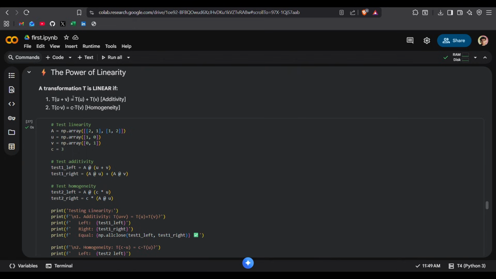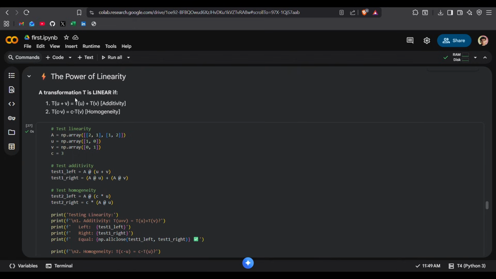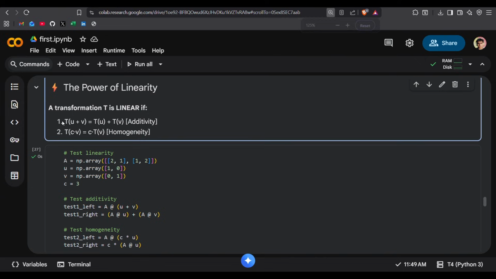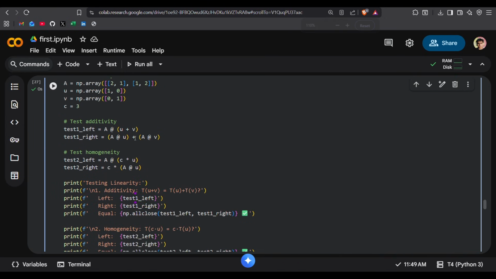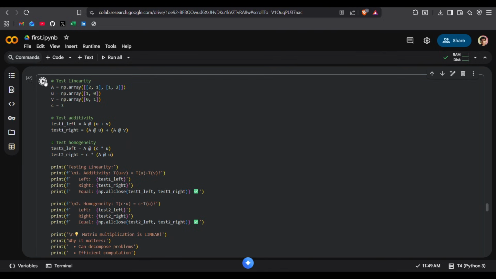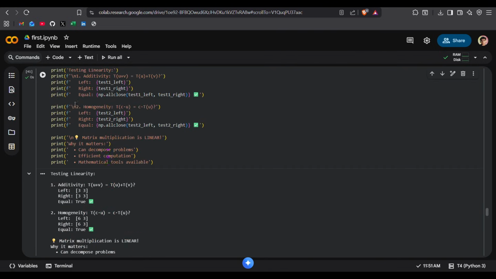And here we have one of the essential concepts of linearity, where a transformation T is linear. We understand that if we have these two properties, you can see this on your screen, additivity and homogeneity. A transformation is called linear if these two conditions are satisfied. So we can test the linearity, test the additivity and homogeneity, and then print that.